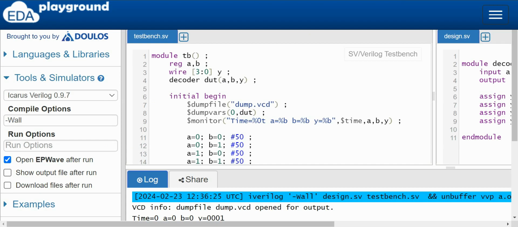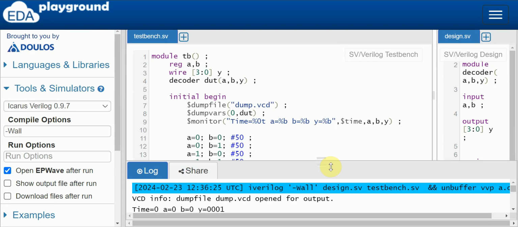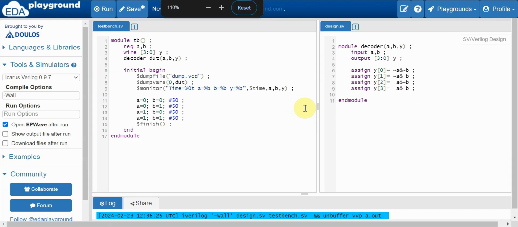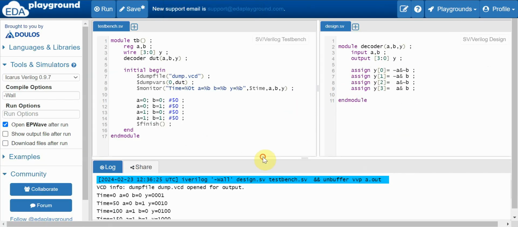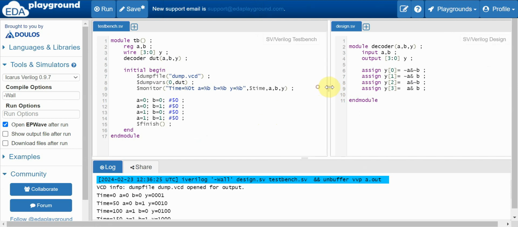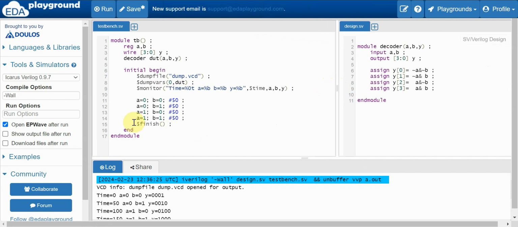So hopefully now you understood the decoder operation. Let me show you the code once again. You can take a screenshot of this code and try to replicate the same in your online Verilog compiler.